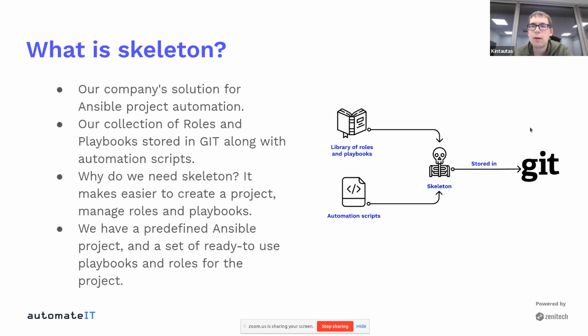So I will tell a little bit about this diagram. The skeleton is stored in Git. In the skeleton, we keep a library of roles and playbooks along with automation scripts. And we can add new roles and playbooks to the skeleton and execute automation scripts on our machines.